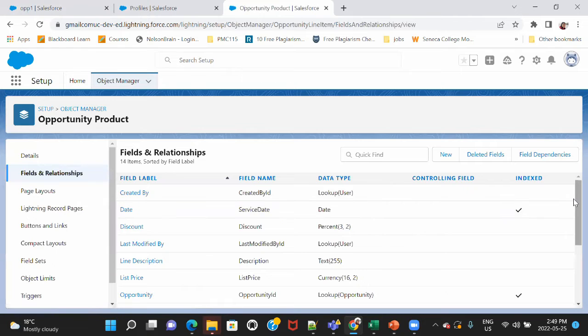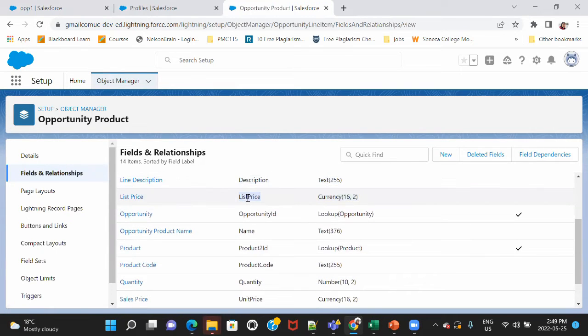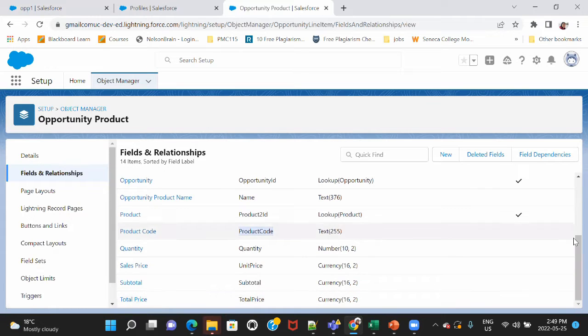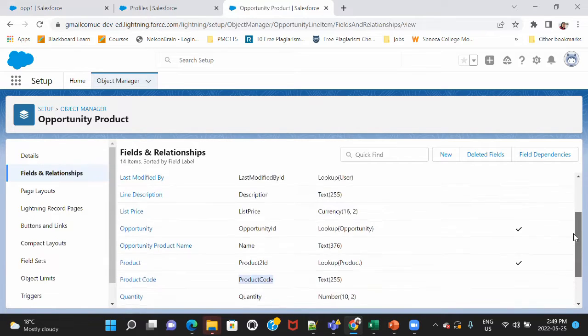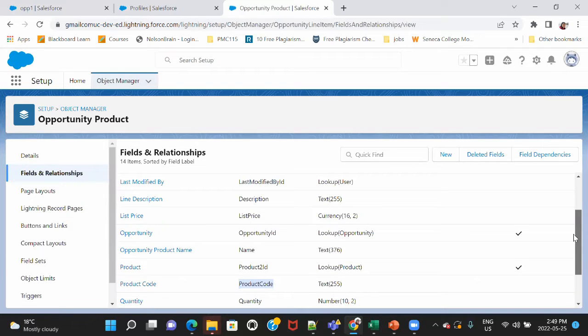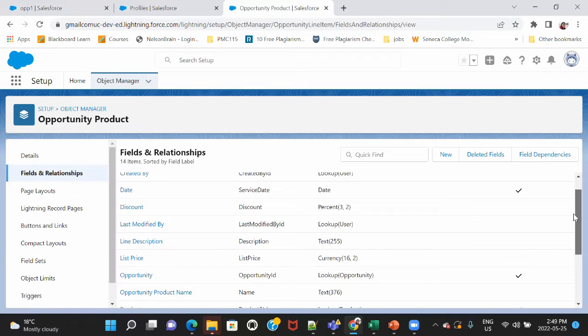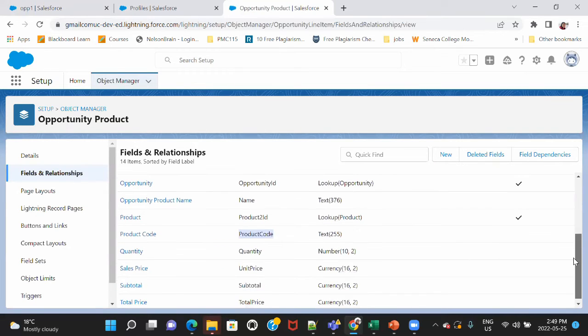Now, what all fields does it have? It has a field called list price, opportunity ID, product code, unit price, quantity, total price, and yeah, that's about it. So let's see one by one what happens in the backend.